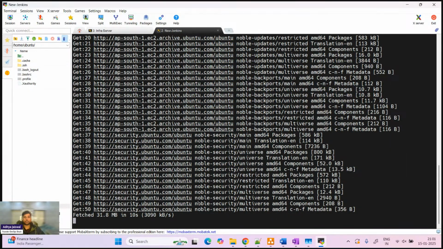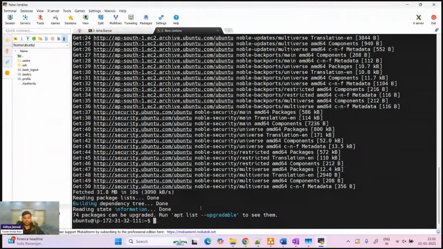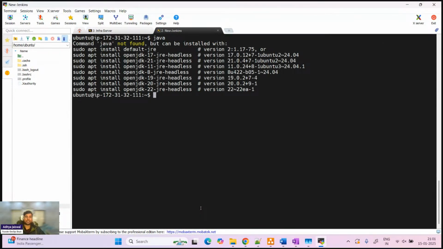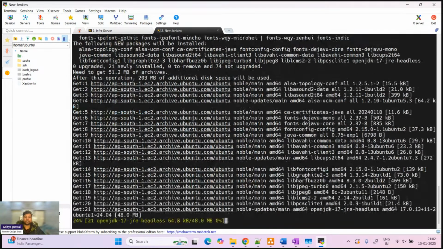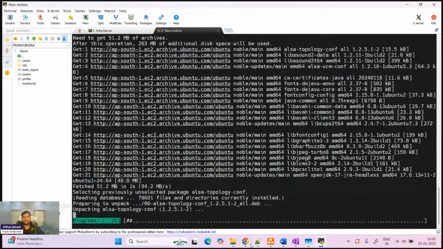Let's wait for this to complete. Okay, now I can run the command java, and we can see that Java is not present, but we get the command for installation of Java. I'm going to go with JDK 17, which is being used almost everywhere at this point. So we can install Java now, and after that we have to install Jenkins.